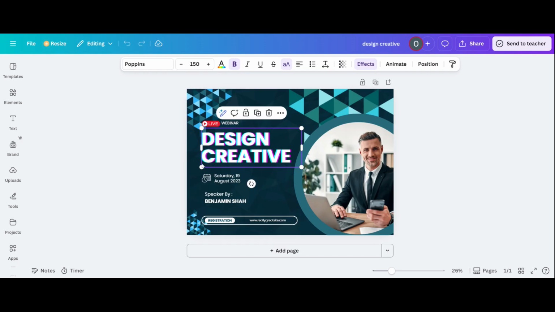When the text is selected, you'll notice that the top toolbar updates with text-specific options. This toolbar is where you control fonts, size, color, spacing, and effects. Make sure that the text itself is highlighted, not the background or another element, otherwise the effects option won't appear.